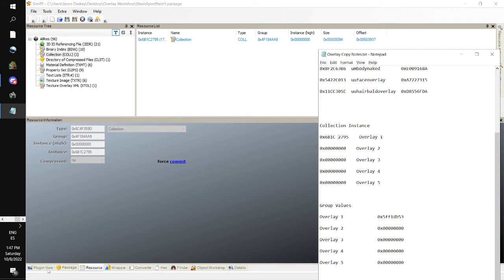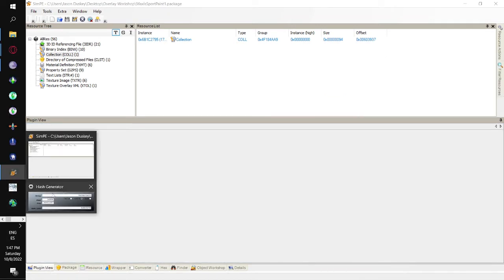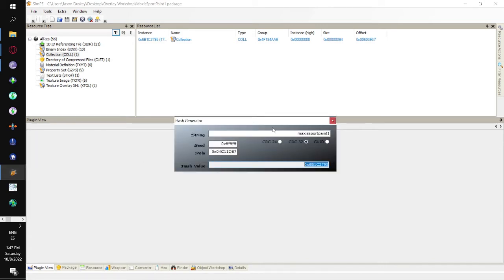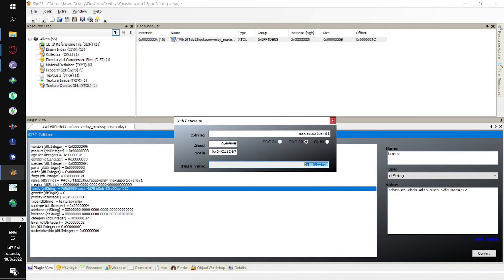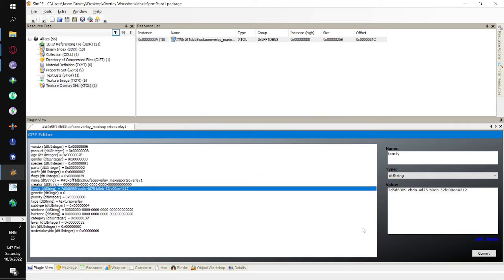Okay, now we switch back to the plugin view. And we should have the hash generator still open. So the next thing that we need to do, we go all the way back down to the X tool. In the hash generator, we switch to the GID radio dial. Select this huge long string of numbers and then just paste over the family value.